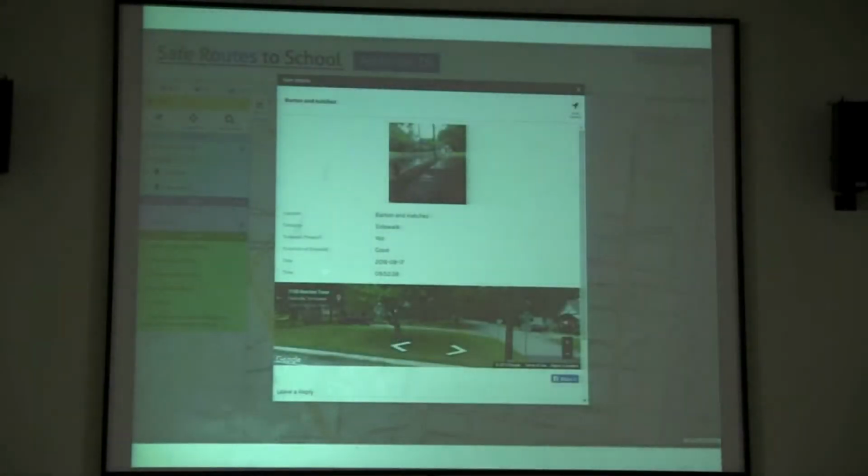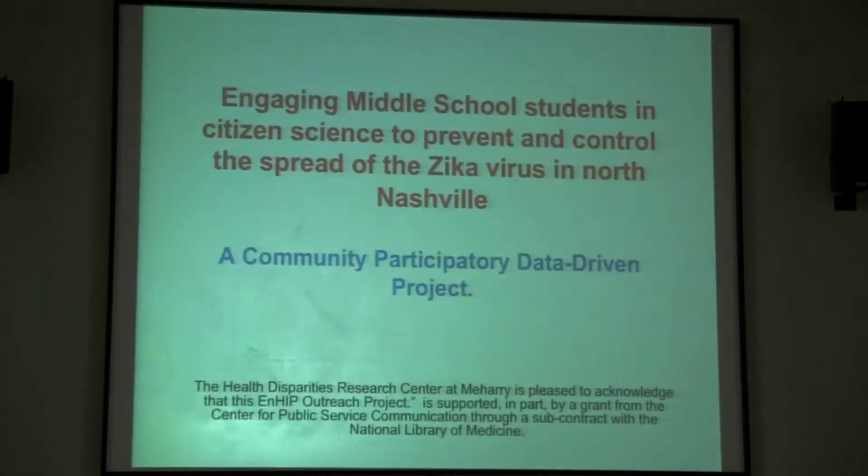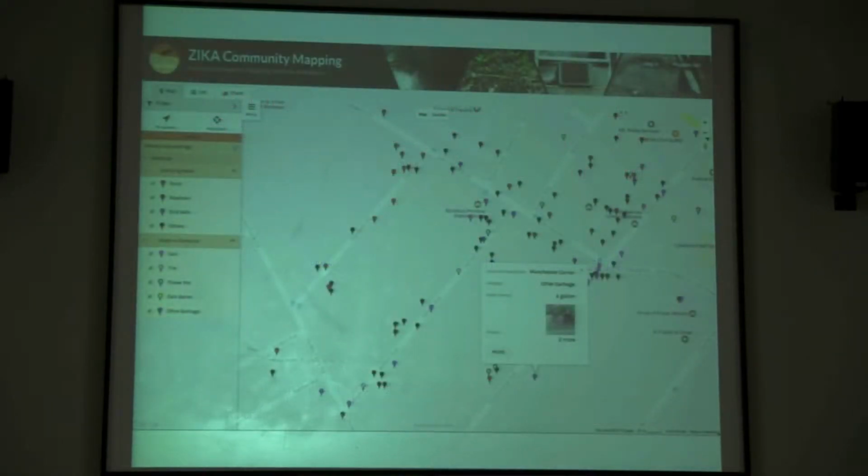So that was Safe Route to School. Another project that I did was with Haynes and another middle school in northern Nashville. We were funded by the National Library of Medicine. We mapped mosquito breeding sites to avoid Zika.